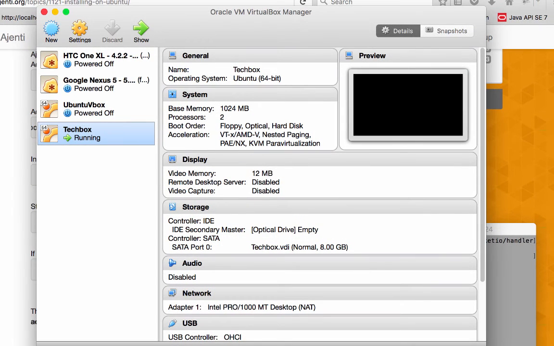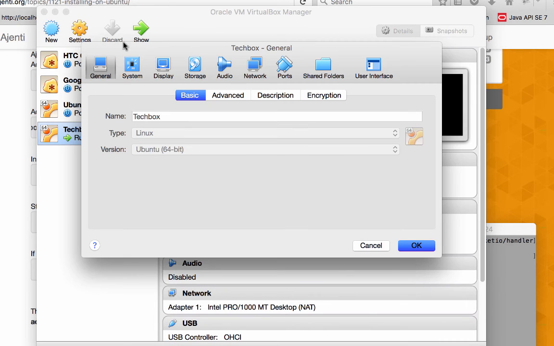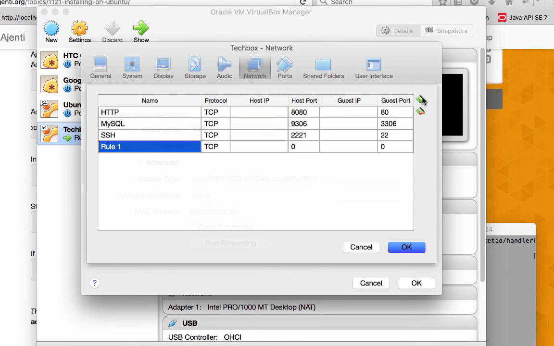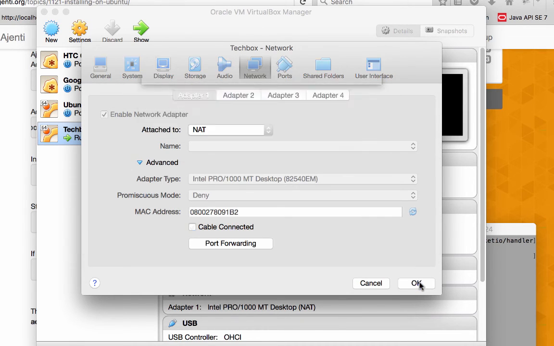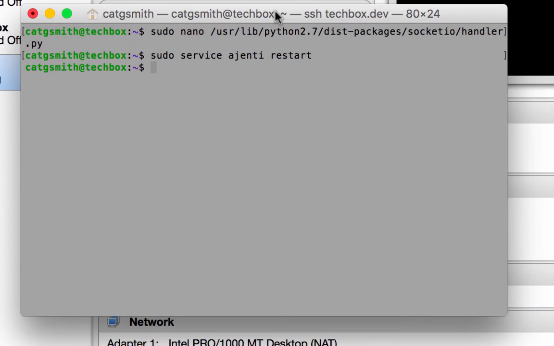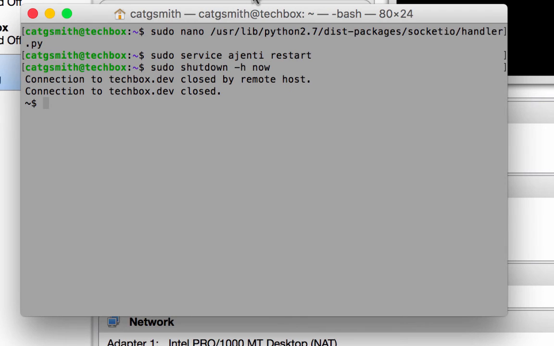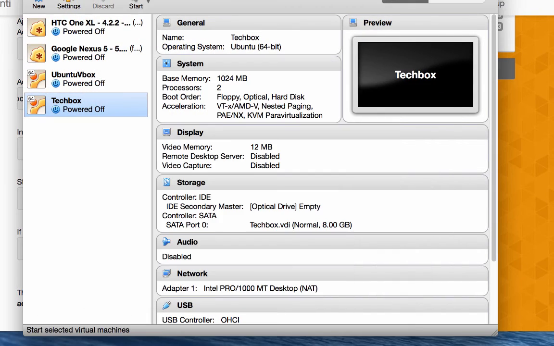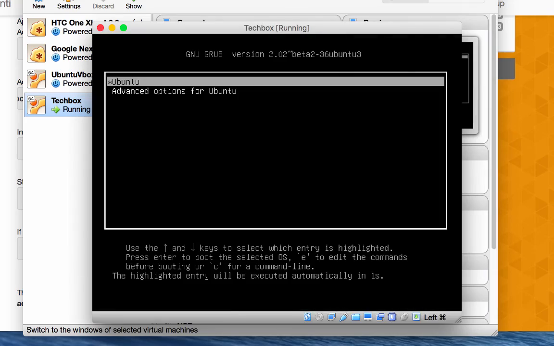On the Oracle VirtualBox, go to Settings, Network, Port Forwarding. Add a new rule and call it Ajenti. Port 8000 on the host and for the guest port 8000 again. Click OK and OK. So to restart everything, I'm going to type in a command to shut down everything. Sudo shutdown -h now. From the Oracle VirtualBox, restart the virtual server called TechBox.